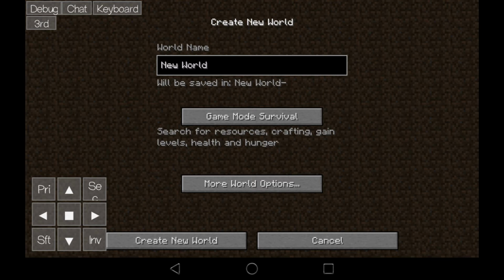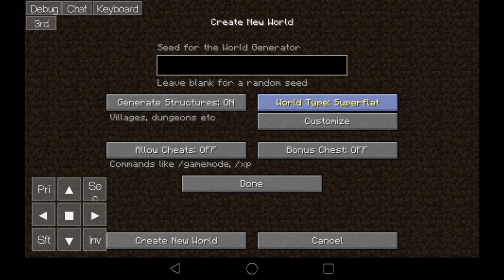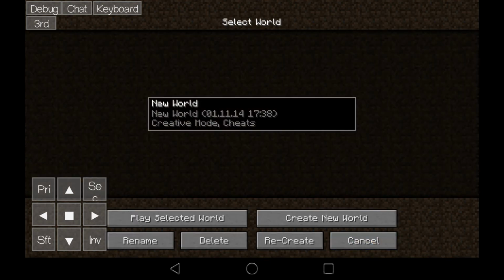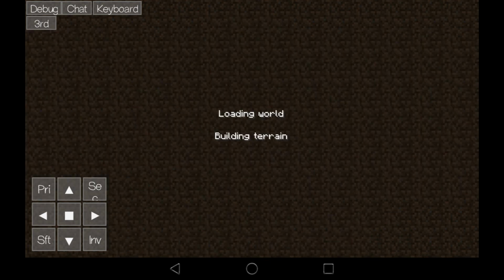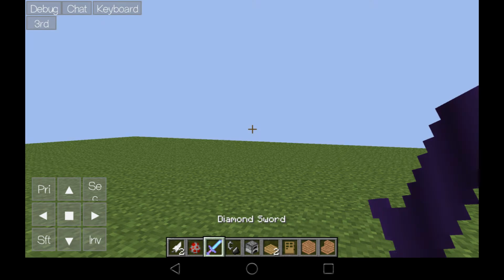Then you're gonna create a new world, go into more world options, and go on the super flat world. You're gonna click on that. Then it also doesn't lag. And you're gonna generate your world. I already generated one. It could need 5 minutes to generate the world. For me, it didn't need 5 minutes because I already did it.